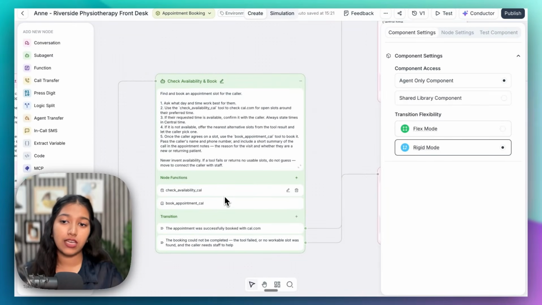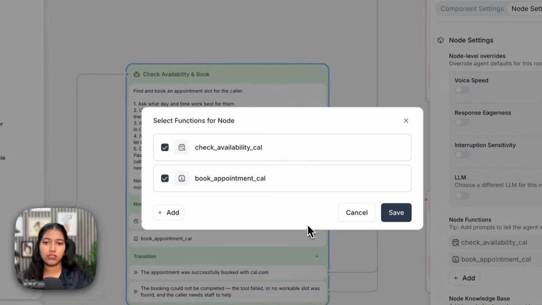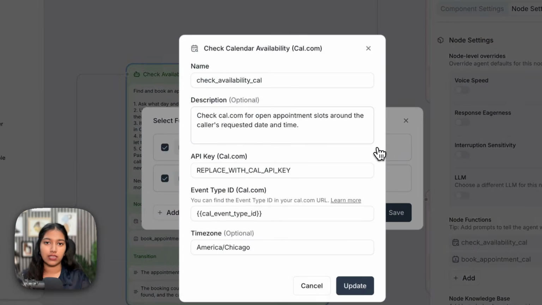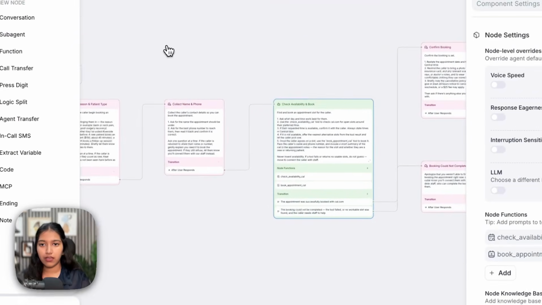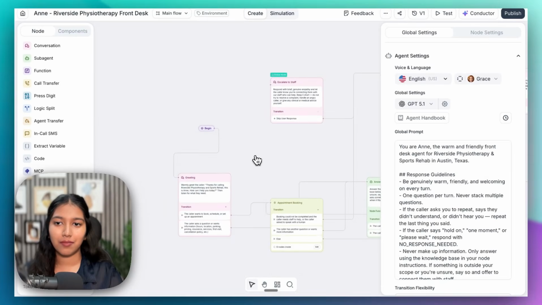So it has also set up the functions. A lot of people struggle with setting up functions, so Conductor can really help you there. We just have to replace our API keys and we're good, which is amazing. So overall, I am very, very impressed. I would highly recommend you try out Conductor for yourself. You will be impressed.